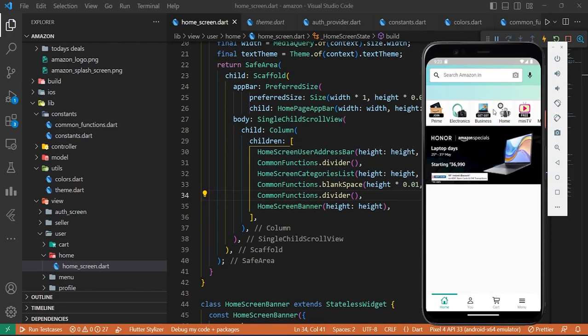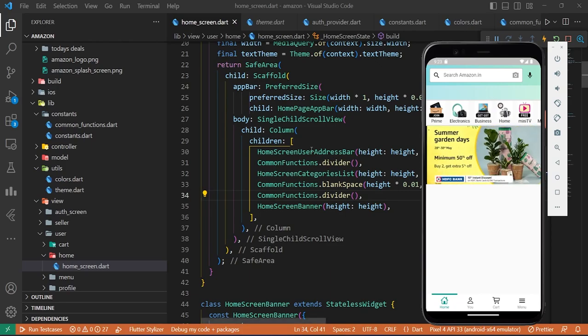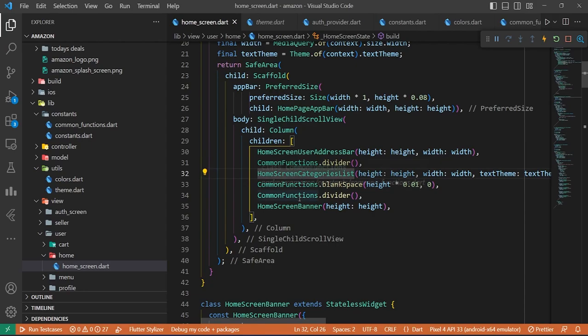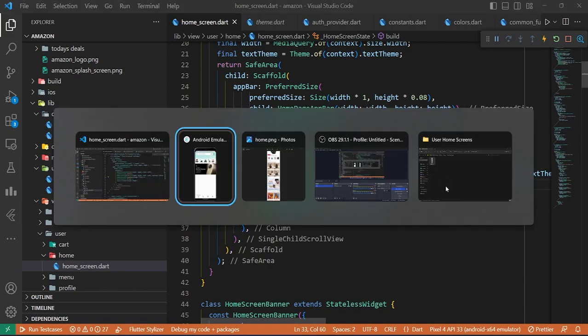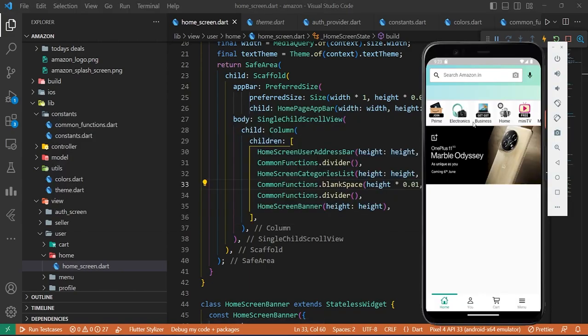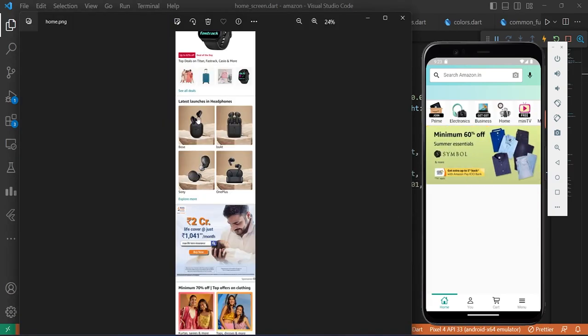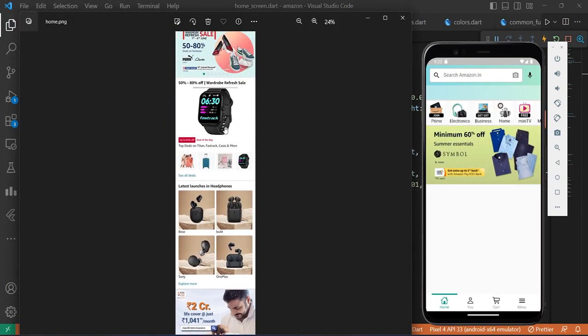Sorry, there are two dividers also, so 4 parts. This home screen address bar, home screen category list. Then we have used a little bit of blank spaces. So it's reduced. Now, the next implementation is going to be this section, offers.